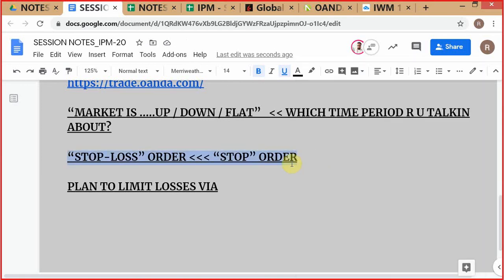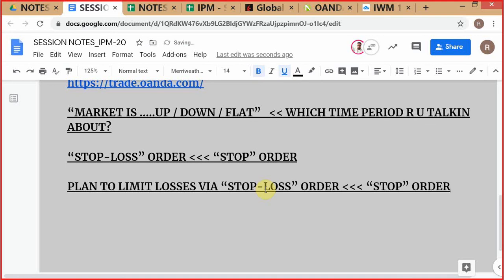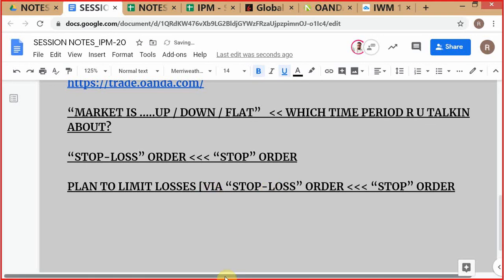So this will not look very pretty, but it's meant for our understanding. To plan to limit losses, how do you limit losses? Does everyone understand this language I'm using, limiting losses?